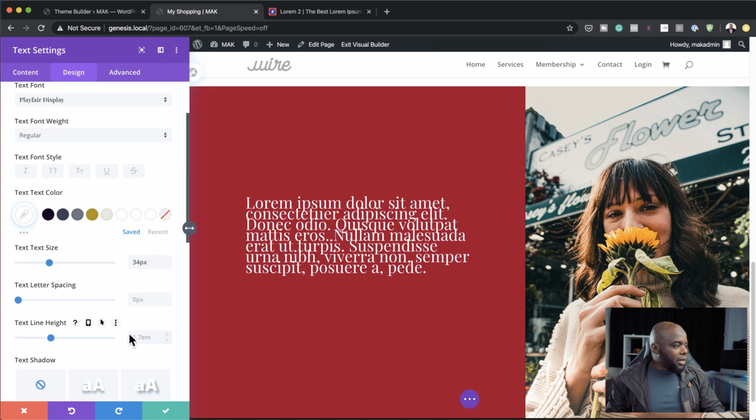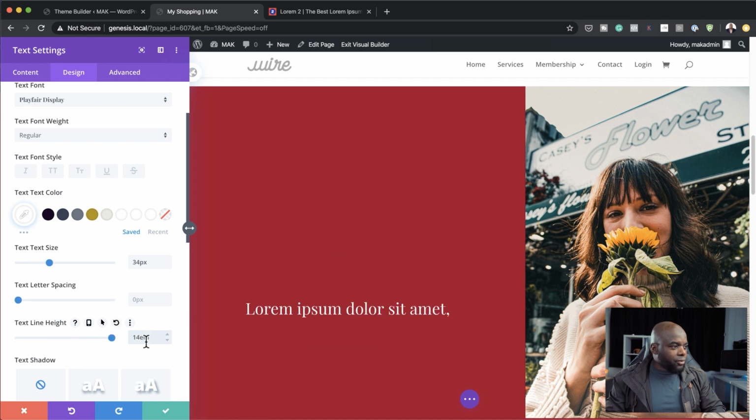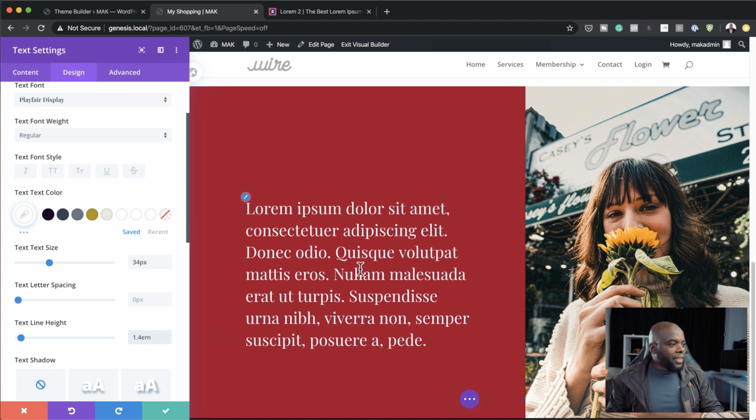And I'm going to increase the size of this to about, let's say 34. And then I'm also going to add my line height. So let's start with 1.5. So that's a bit too much, as you can see. So let's go to 1.4. Okay, that's much better. I think I like that.